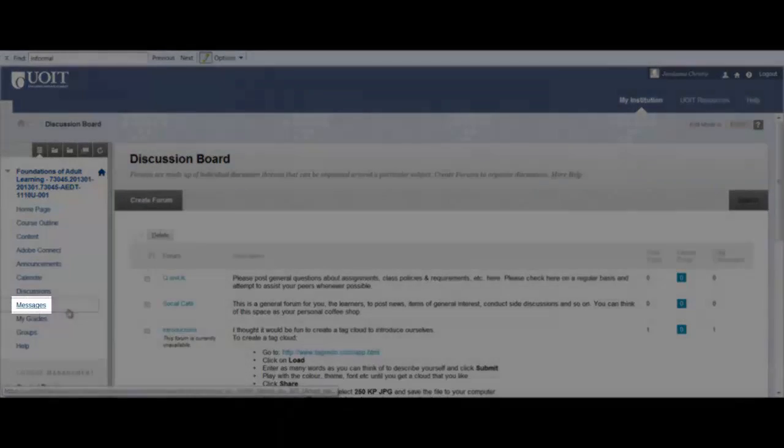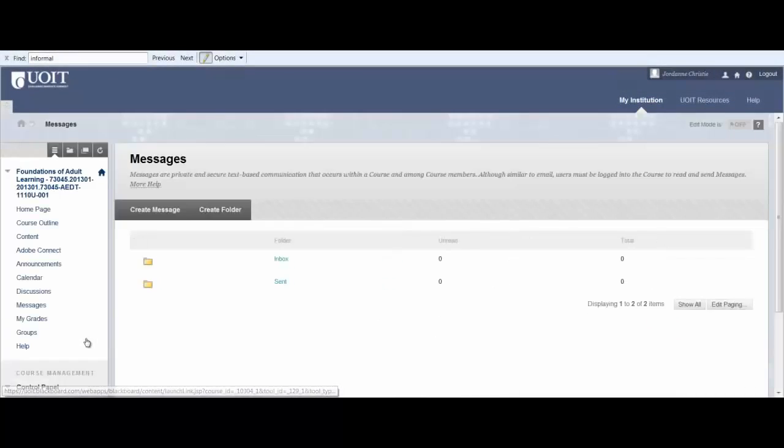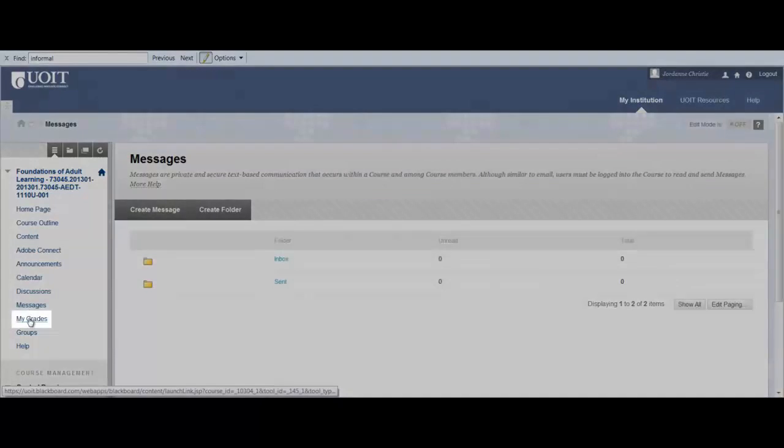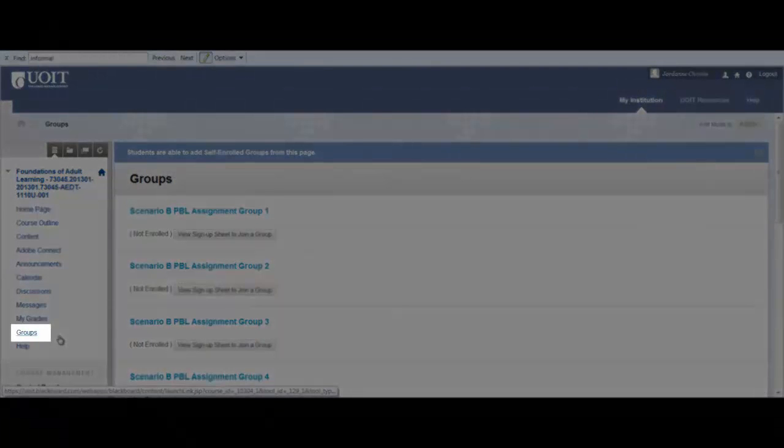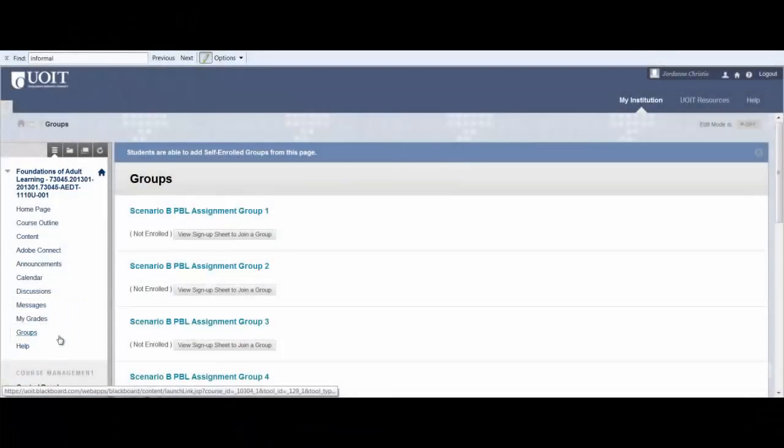The next thing you'll find under discussions is the message area, and this is a built-in messaging system within Blackboard. You can use this to send me messages if you have any questions about the course, or you can also use it to send messages to each other or to a group if you're working on one of your group assignments. Underneath that, you'll find a link to My Grades, and as you're completing assignments and as we're marking, you'll be able to access your grades ongoing under the My Grades area. Underneath that, you'll find a link to groups, and you'll be using groups for the two assignments, your Scenario B and Scenario C. The groups area will allow you to sign up for a group, and it has tools for you to communicate with your group.